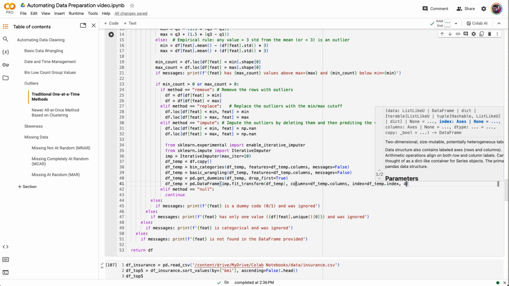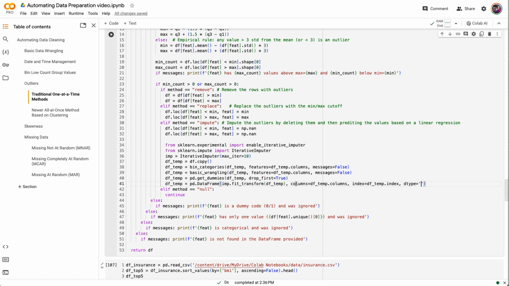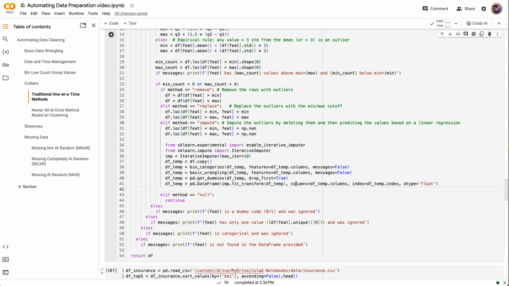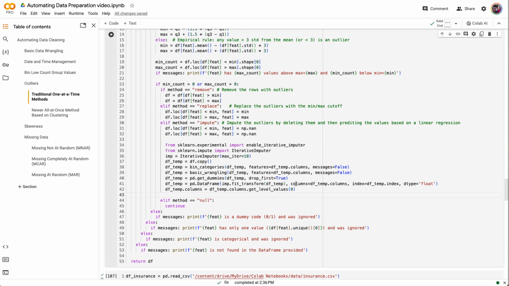And then I'm also going to cast. I learned by experience I need to cast the results to float. And I think that's it. Oh, lastly, I need to convert the columns. It's going to create a multi-leveled index. And to get around that, I'm going to set df.columns and just reset all of them right here to df_temp.columns.get_level_values, set that to 0.